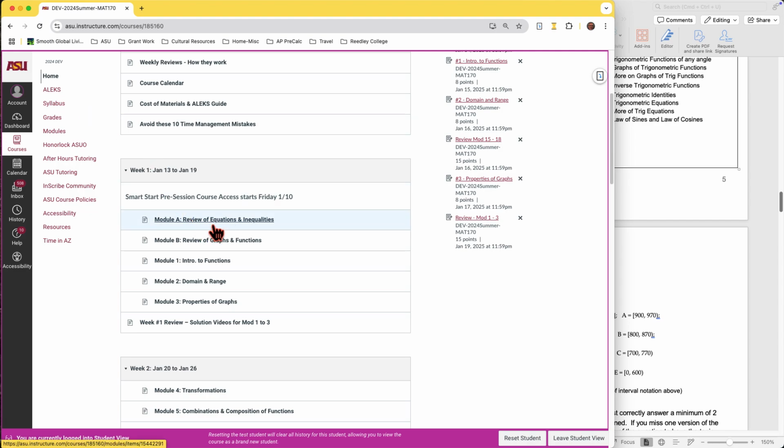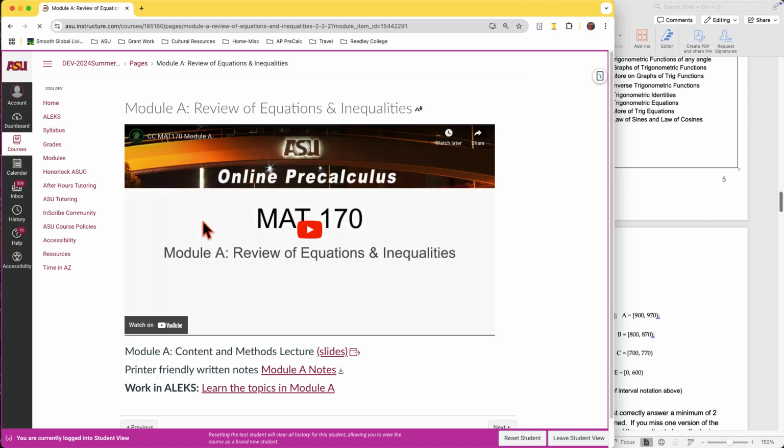For each of these modules, like Module A, that's the first one, it's mostly review. It's stuff that won't be on the test, but is deemed necessary, maybe like intermediate algebra, something before college algebra. If you've got a good grasp on it, you might be able to get through it pretty quickly, but you also might find you need this review.